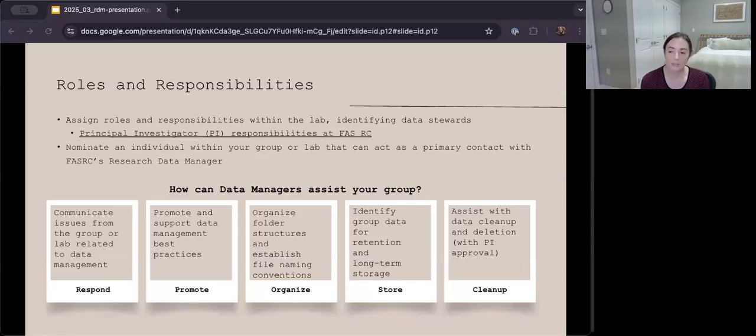I do recommend that your lab nominate what we call a research data manager, just someone in your lab who can act as a primary contact around questions like data storage, data sharing, data security, things like that. Other responsibilities that a data manager could take on are promoting and supporting data management best practices, organizing folder structures, assigning file names, or identifying data that could be moved to long-term storage or deleted.